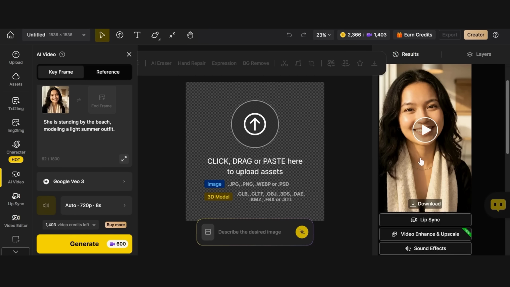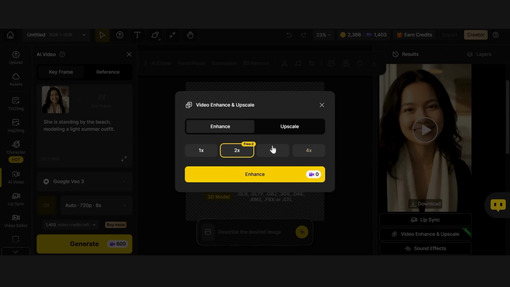Once the generation is complete, you'll literally see your AI character come to life in different scenes, outfits, and poses. Before we watch our finished video, let's first click the Enhance and Upscale button. Here you can choose up to 4 times the image quality that Design made for you. Then click Enhance. Once done, here's the finished video.